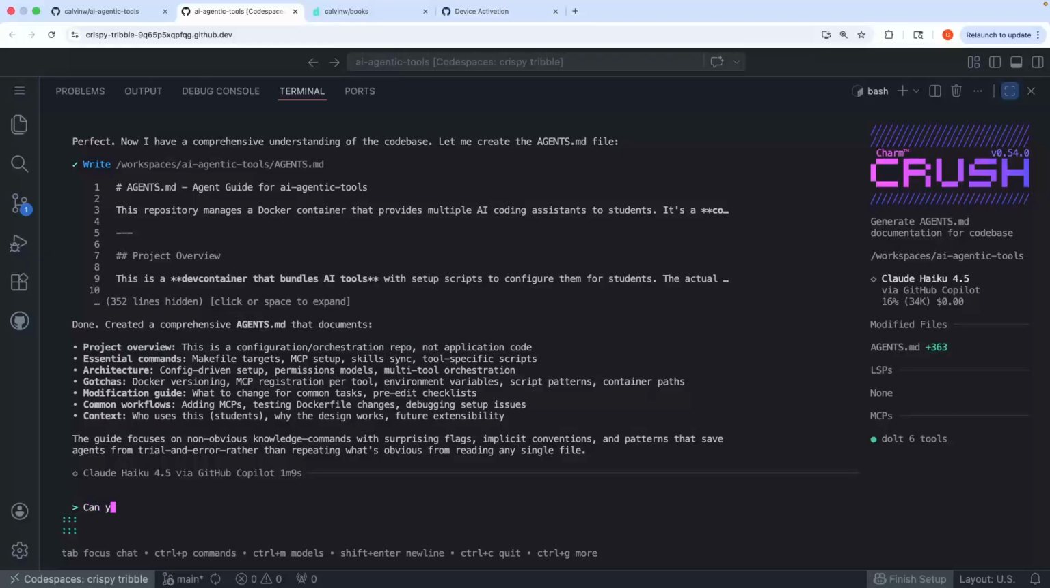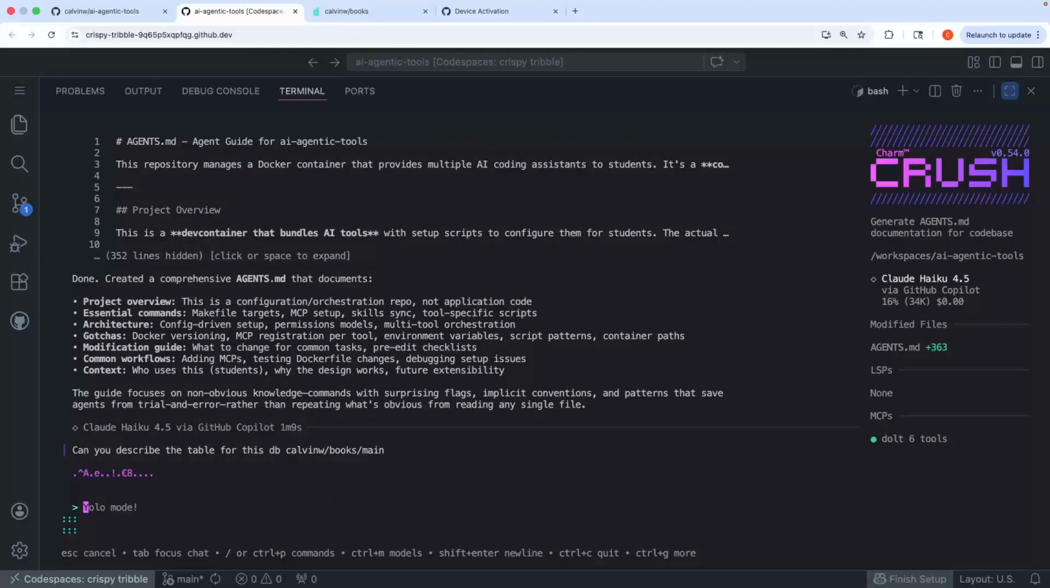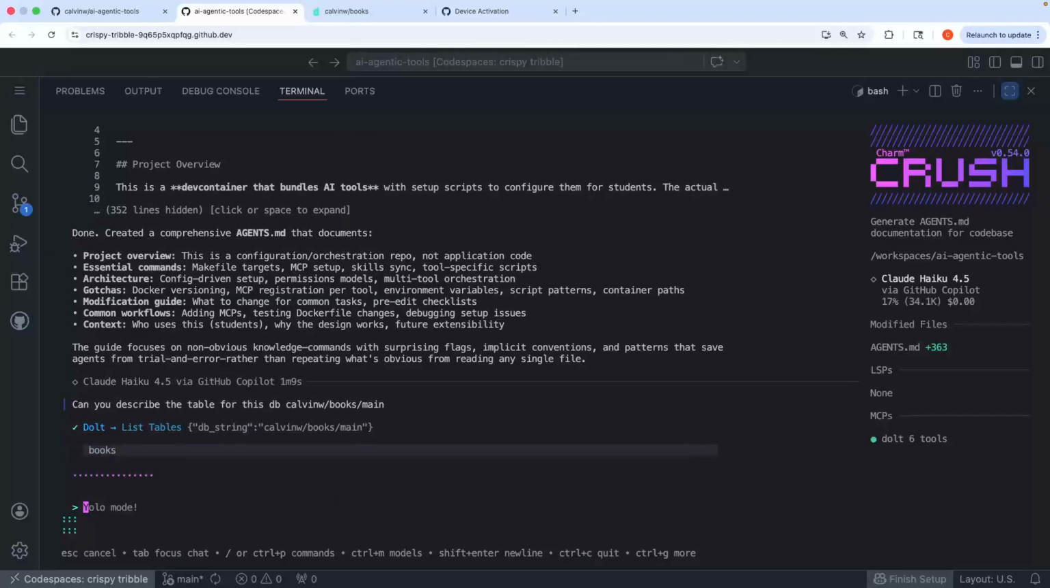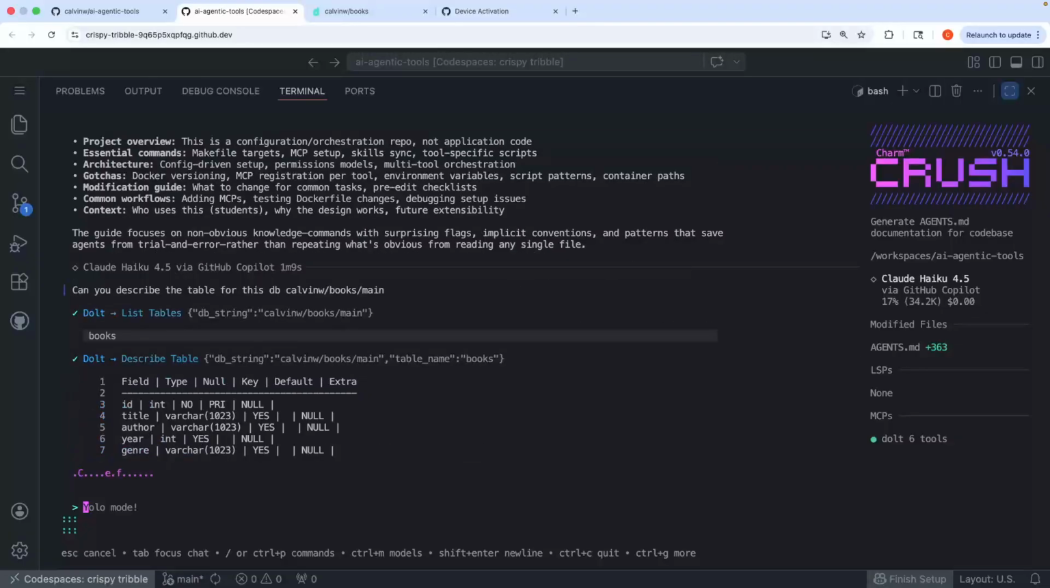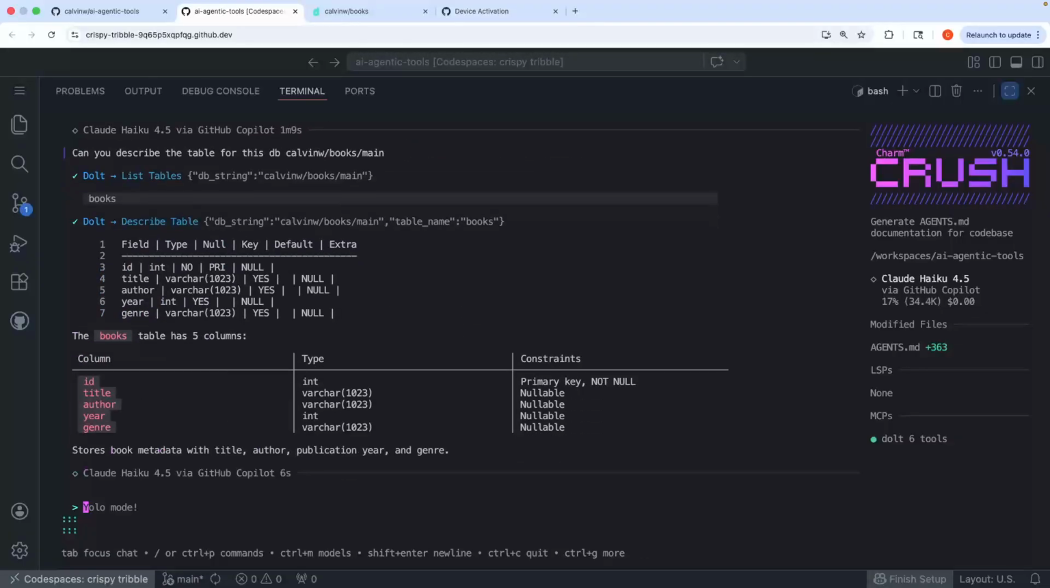So can you describe the table for this DB? And the DB is Calvin W. Books main. Okay, so there it goes. It's got this really great animation. It's very good. It shows you the markdown, then it shows you the table version. So I like that as well. It's pretty clean, the output.